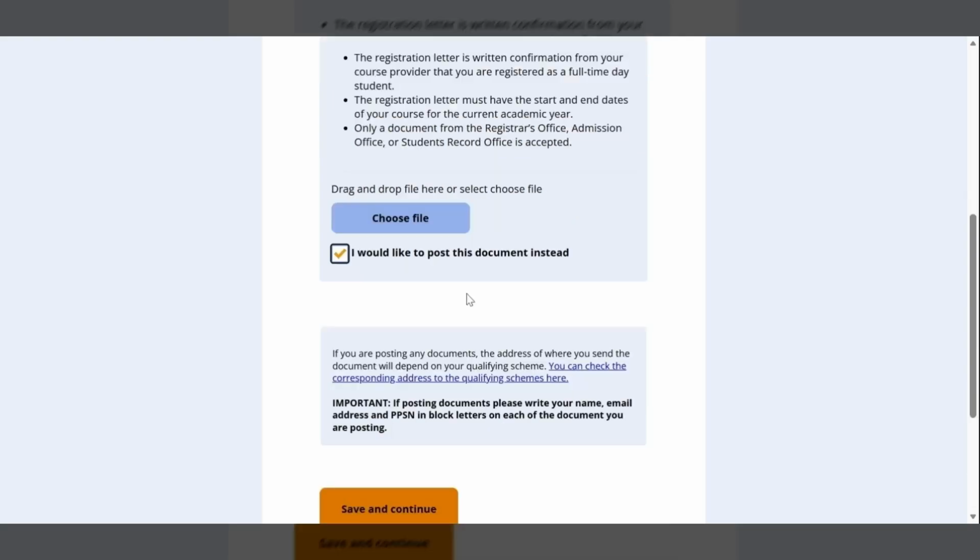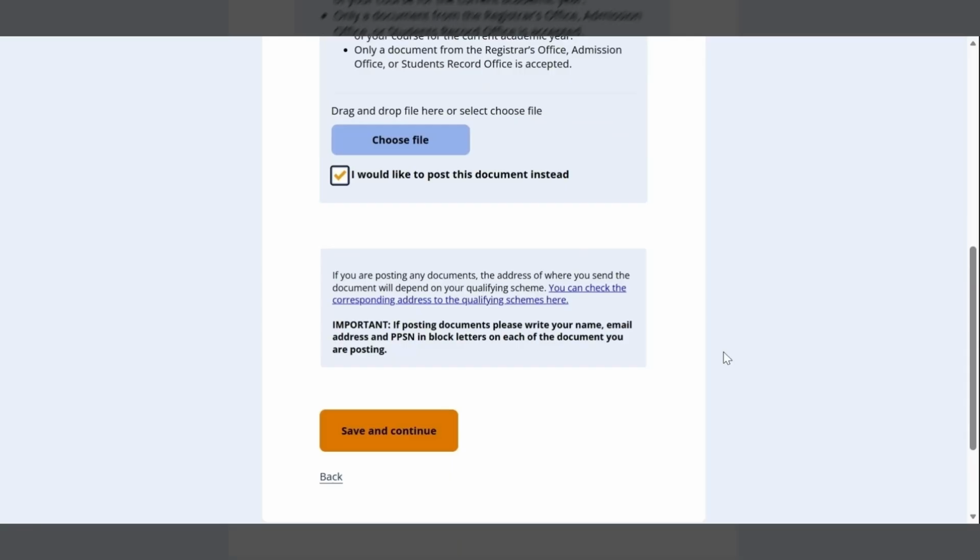And please note, if you are posting any documents, the address of where you send the document will depend on your qualifying scheme. And you can check the corresponding address to the qualifying schemes by clicking this link here. Once you are happy to continue, you can then select Save and Continue.